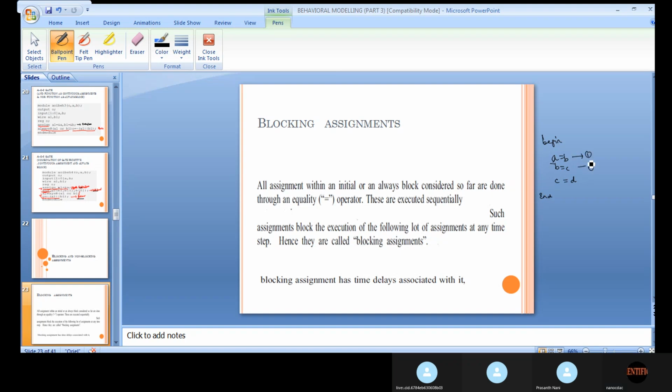అవుతుంది, సెకండ్ ఇది ఎగ్జిక్యూట్ అవుతుంది, థర్డ్ ఇది ఎగ్జిక్యూట్ అవుతుంది. దిస్ ఇస్ కాల్డ్ as sequential execution. Okay, such assignments block the execution of the following lot of assignment at any stage. These are called as blocking assignment. దీన్ని బ్లాకింగ్ అసైన్మెంట్ అని ఎందుకు అంటారు అని అంటే నేను ఇంకొక ఎగ్జాంపుల్ చెప్తాను.